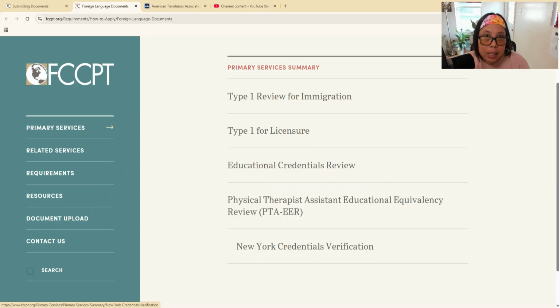And then for the visa, you can choose the Type 1 review for immigration, but that is more expensive compared to the Visa Screen Certificate of CGFNS. So that's a very important tip for you guys.